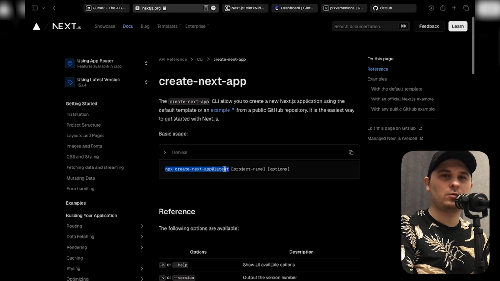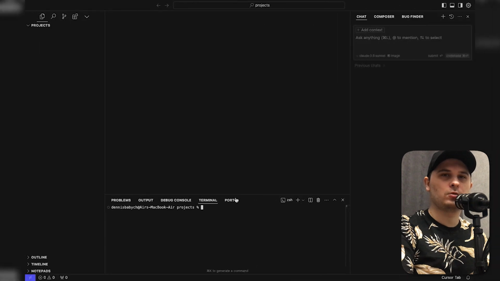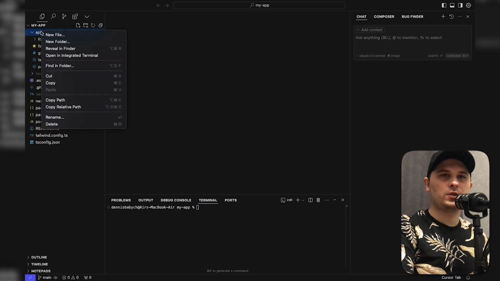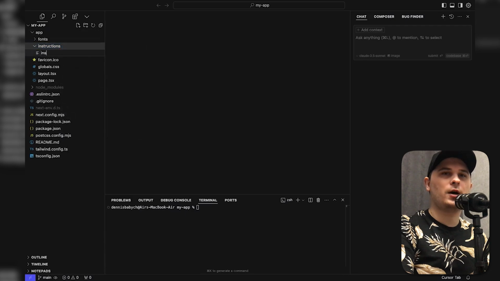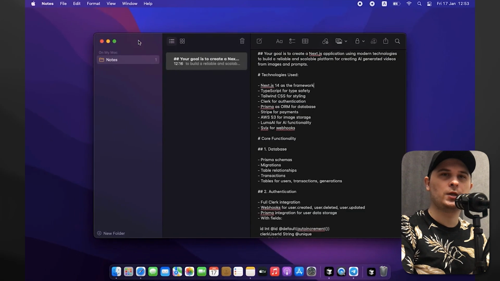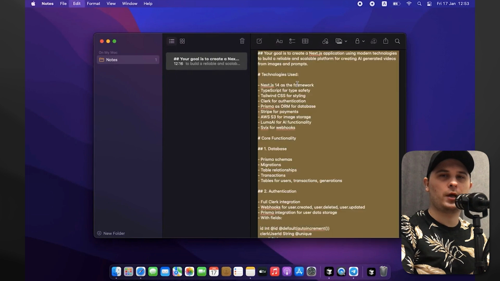Then we need to create a new Next.js project. Let's go to the Next.js website and copy this command. And then we do not need latest because AI will hallucinate. We need Next.js 14. After it's created, you can create a new folder, instructions, and inside this folder, create a file, instructions.md. This is the file that we will use to work with our AI.